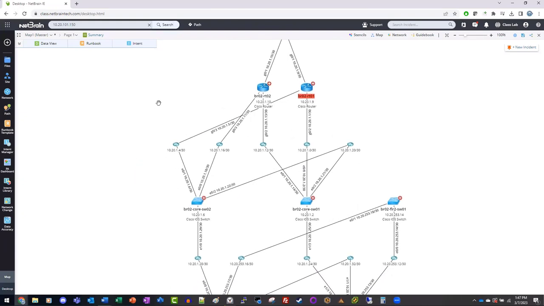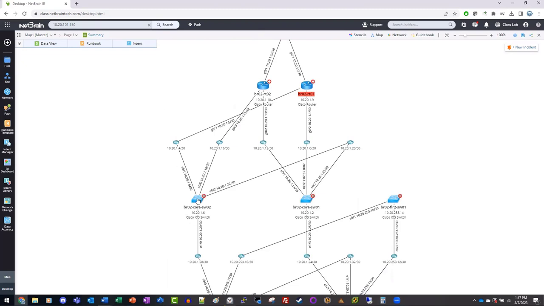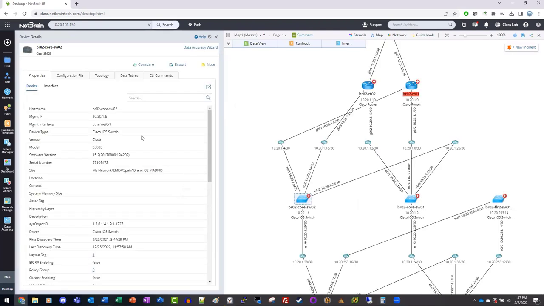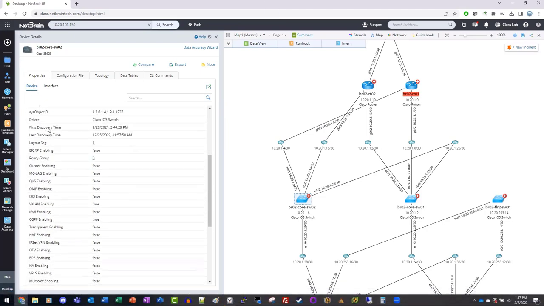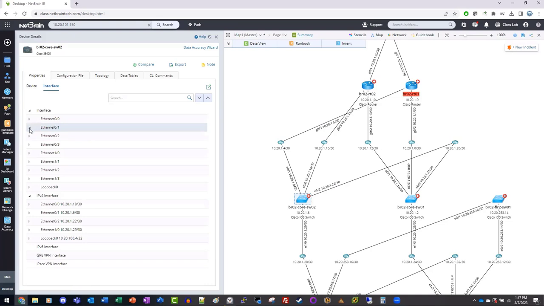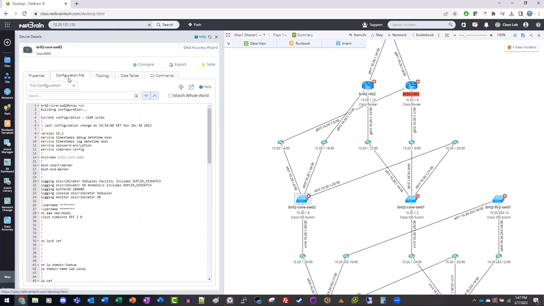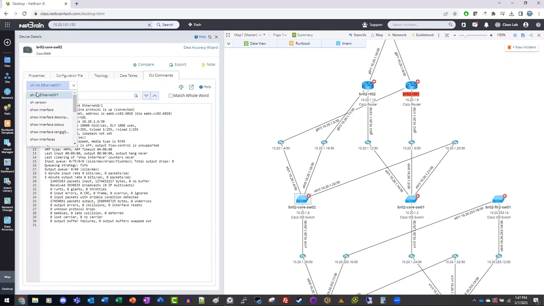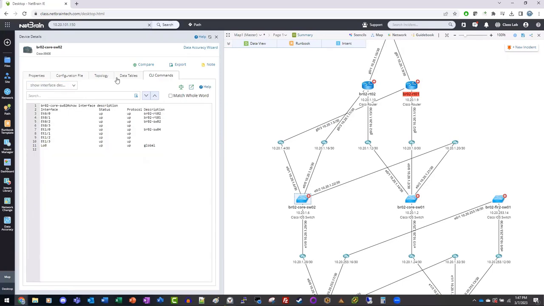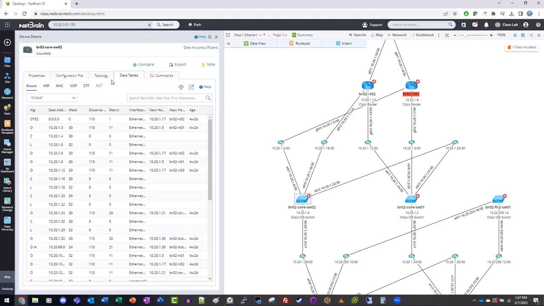I should also mention while we're here a couple more things. First of all, if I want details about a particular device, I just double left click on it. And in its device details, we see, first of all, the properties, what's in the database about the device, its various interfaces, and so forth. We can see the latest copy of its config, where it fits into the local topology, what CLI commands have been run against it recently, and what were the results, and then what are any data tables.